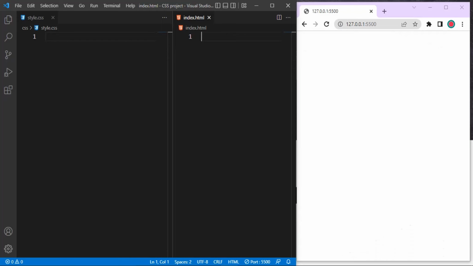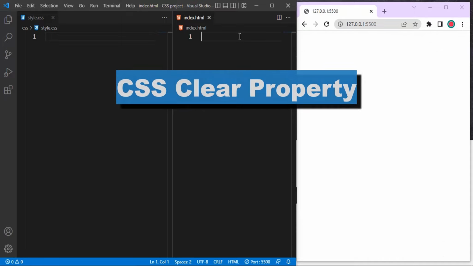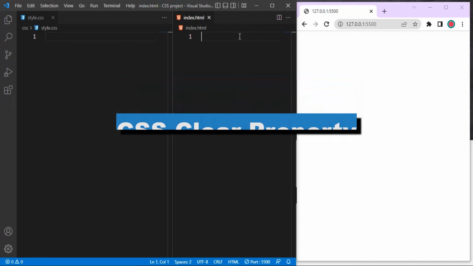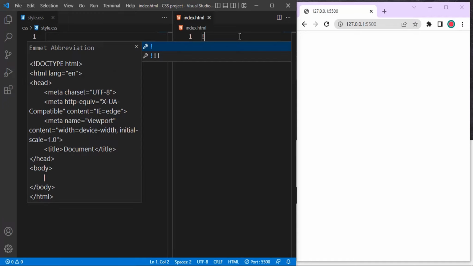In this video, we're talking about the CSS clear property. I'll use floats to illustrate it, because it will be clearer if I use floats to explain it. So let me create our HTML structure.